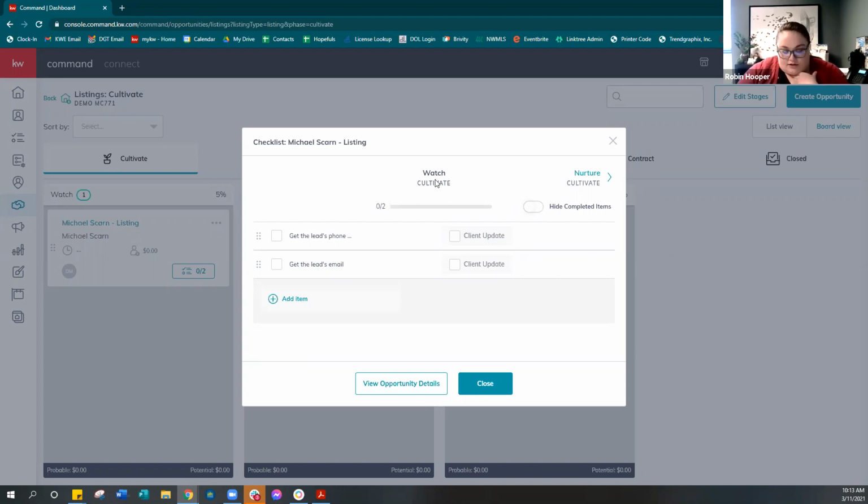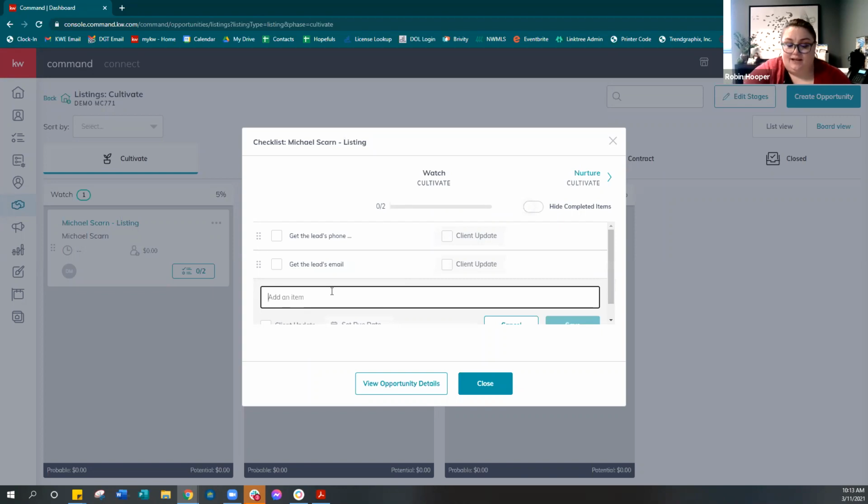So we're in the watch stage under cultivate. We're still in the same spot. So when you first meet that lead, when you realize that they might be several months out, what kind of activities do you want to do? You want to make sure you have their phone number. You want to make sure you have their email. And then I'm going to get their address.